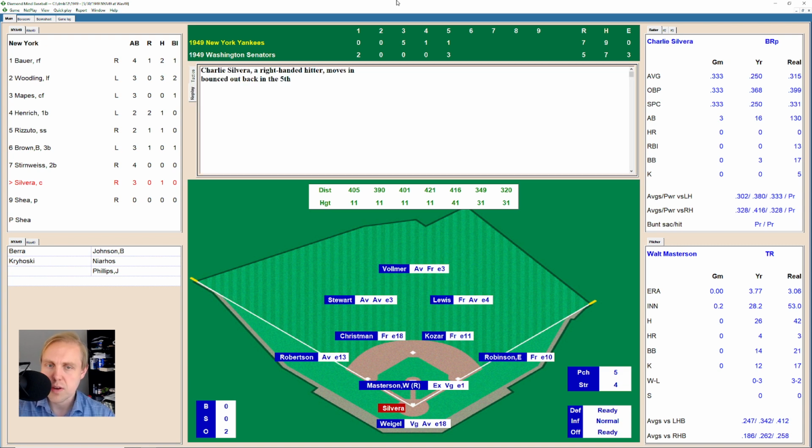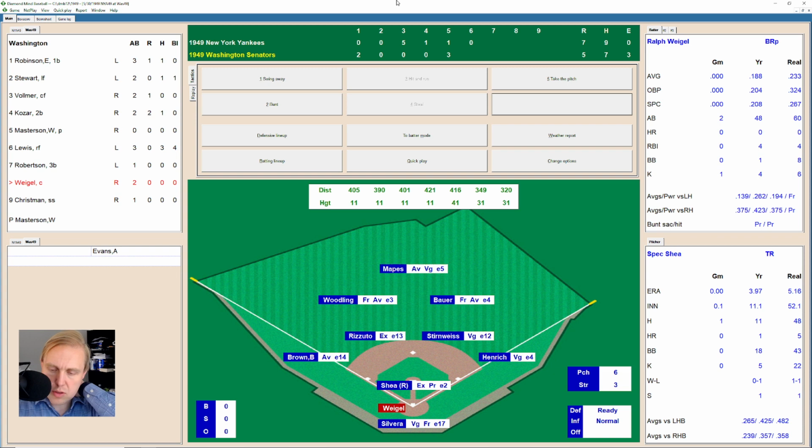2 gone. Here's Silvera. That's inside for a ball, 1-0 the count. Popped up back into the stands, 1-1 on Charlie. Ground ball to Chrisman, shortstop throws to first for the out. We go to the bottom of the 6th.